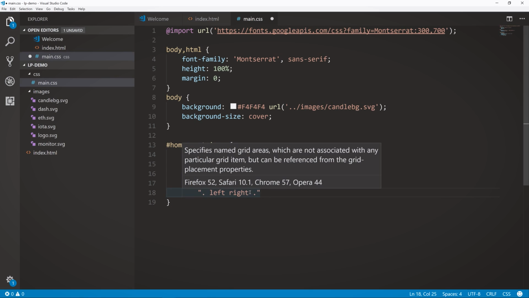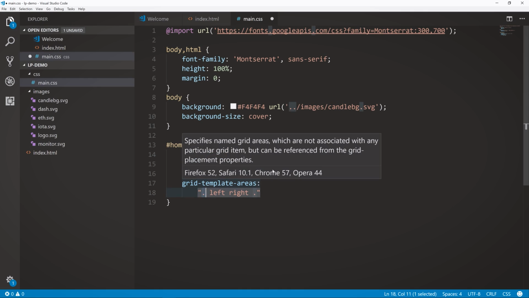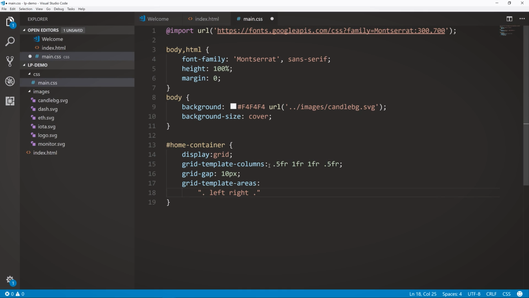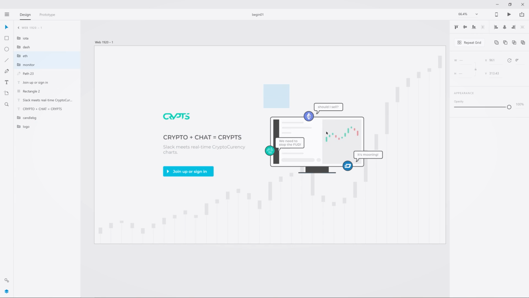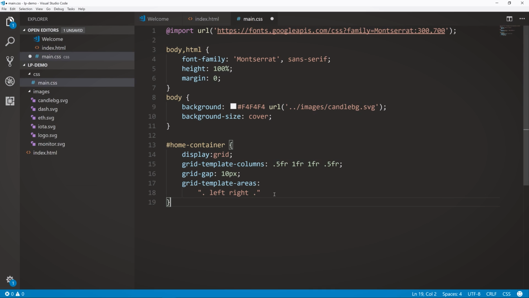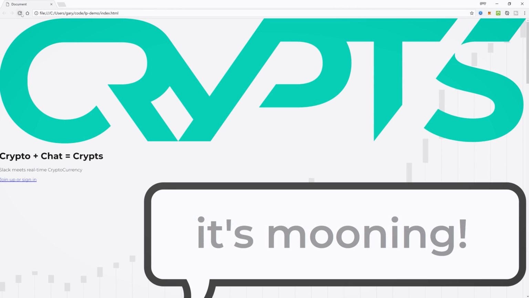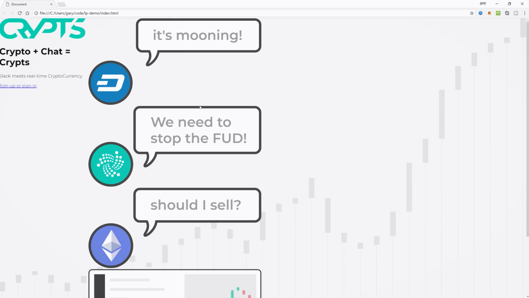So each one of these is a value that's in relation, and it's naming each one of these columns right here. Okay, so the second one is left, which is in reference to this section, and then right is right here. Okay, and finally, we'll put in height 100%. Let's save this. All right, so we're getting there, but not quite.